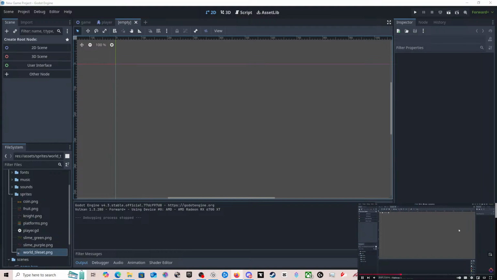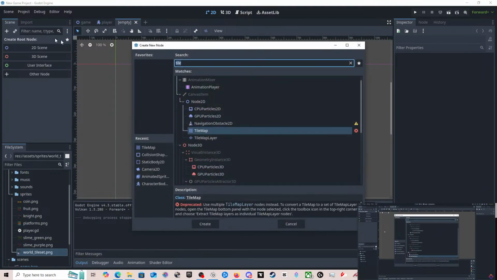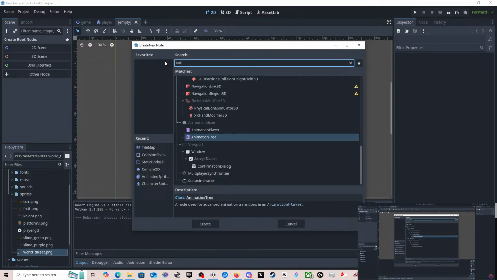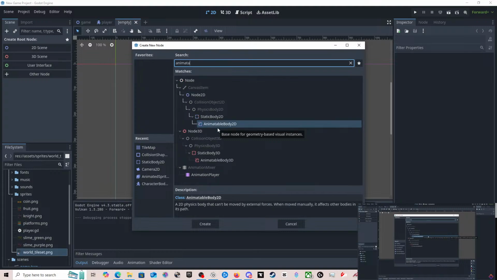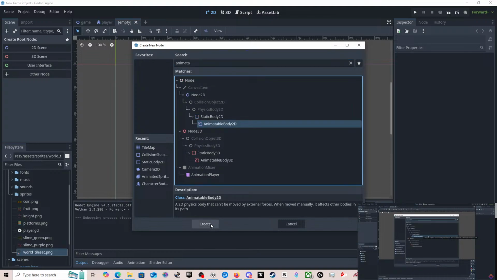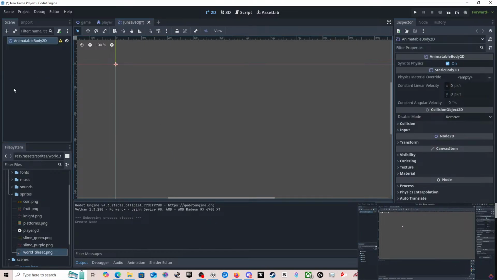And for the root node here, I'm going to hit add and search for the animatable body 2D. This is a physics body that we use whenever we want to animate a node and still have it collide properly with other nodes in its path, which is perfect for moving platforms that should still collide properly with our player. So let's hit create and let's add some graphics.